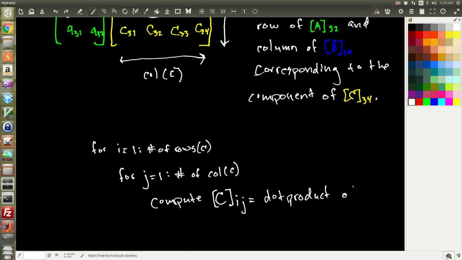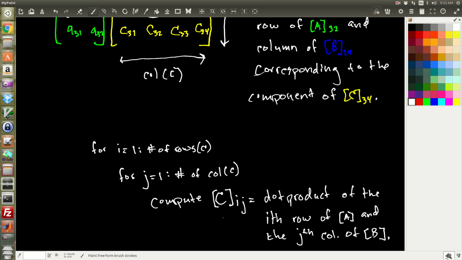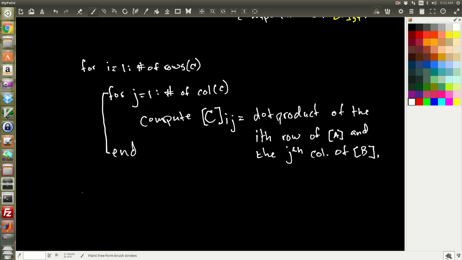of the ith row of A and the jth, sorry, this should be, yeah, that's right, and the jth column of B. And then end this for loop, and so that's this for loop right here, and then we're going to end the other for loop. So that's essentially the code that we could write.